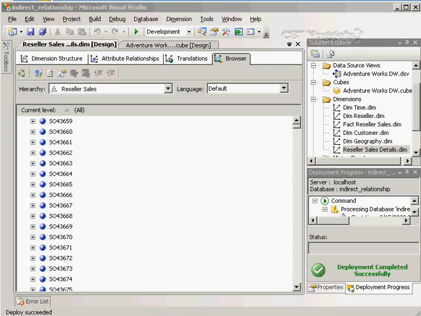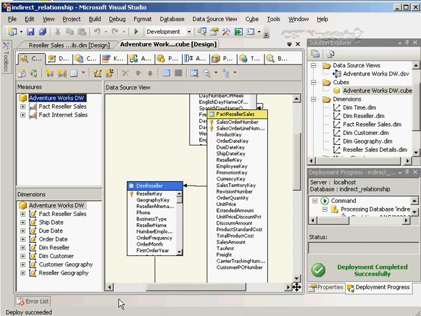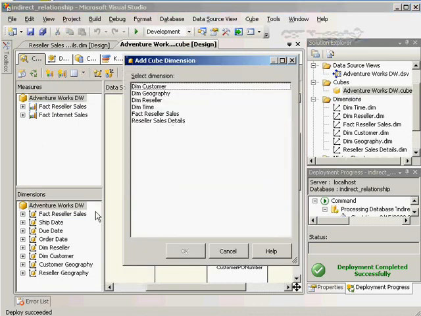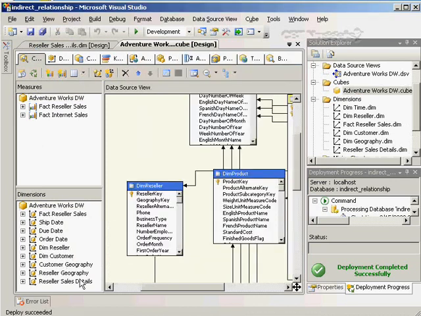Now we want to add this dimension to our cube. If you double click on your cube, you'll see that we don't have that dimension on there yet. So the way we can do that is simply right click here and say Add Cube Dimension, and here's our Reseller Sales Details.